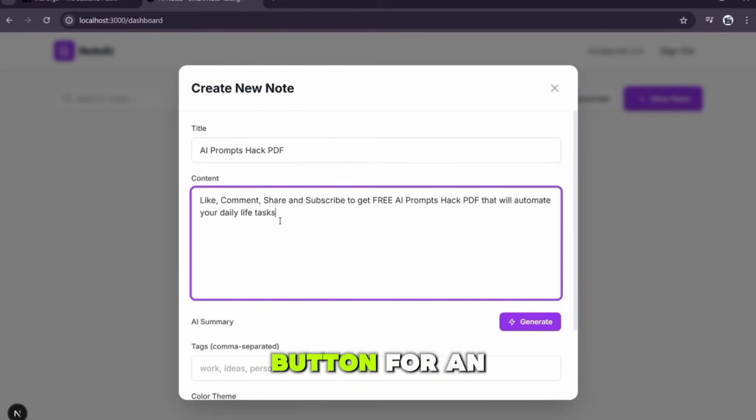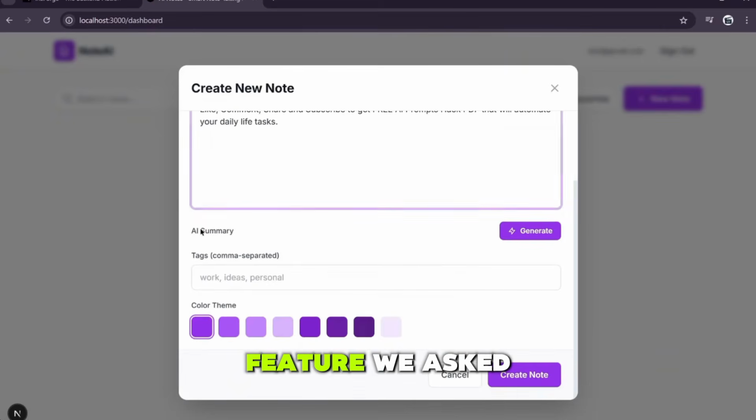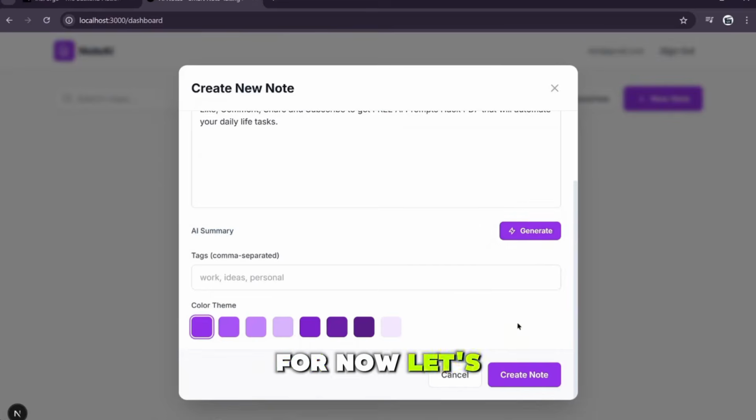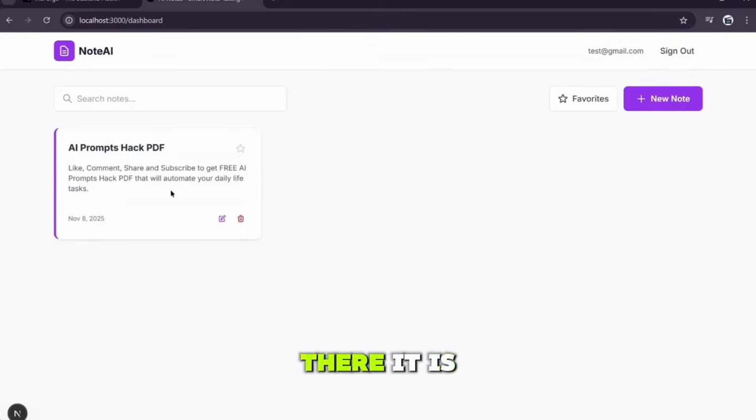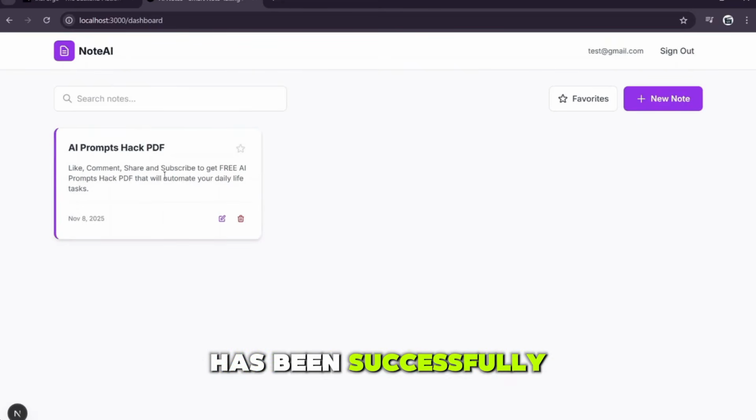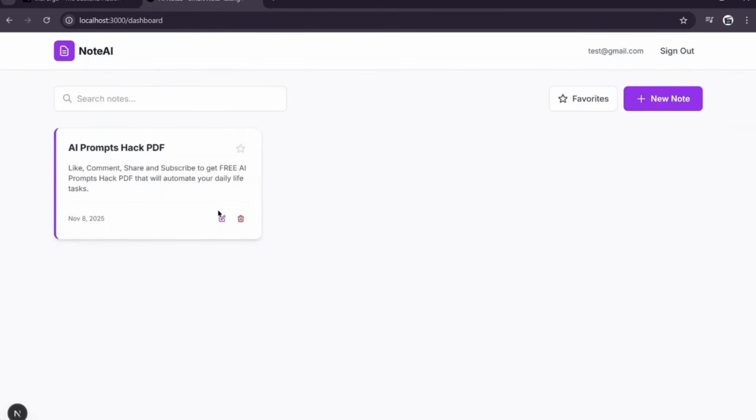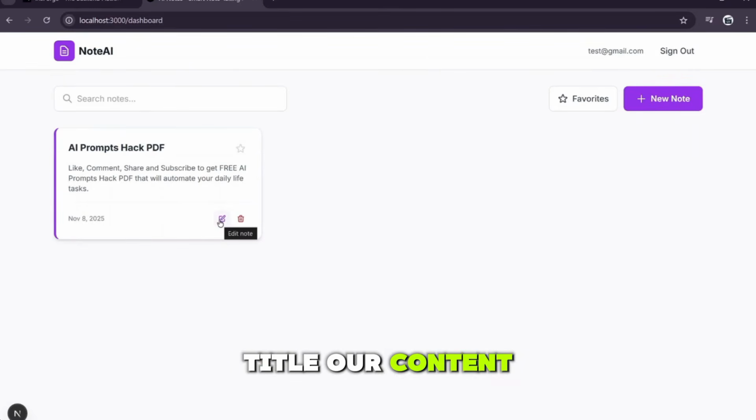You can also see there's a button for an AI summary, which is a feature we asked for in the prompt. For now, let's just click Create Note to save it. It's saving, and there it is. Our first note has been successfully created and displayed on the dashboard. We have our title, our content, and options to edit or delete the note.